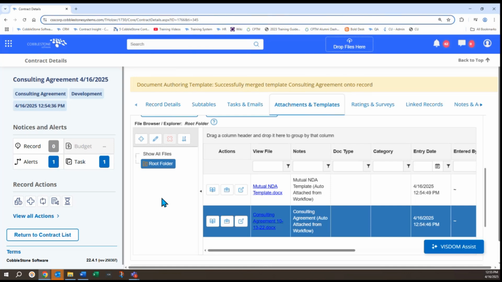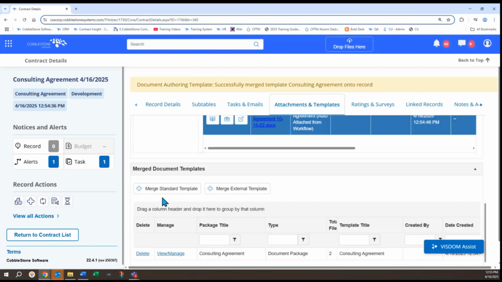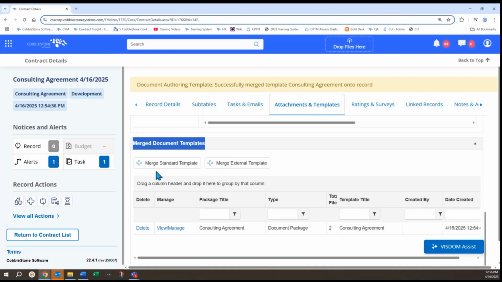But in this video here, we're mostly going to focus on the manual clicks that you'll take to merge a document from a template. So to do that, we're going to scroll down just a little bit further, move down to this Merged Document Templates table, and then click Merge Standard Template.